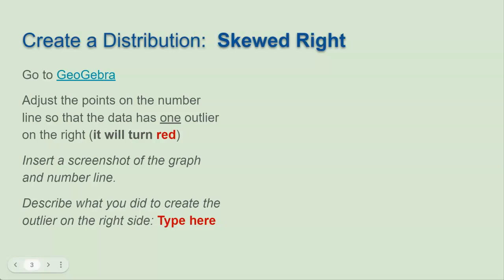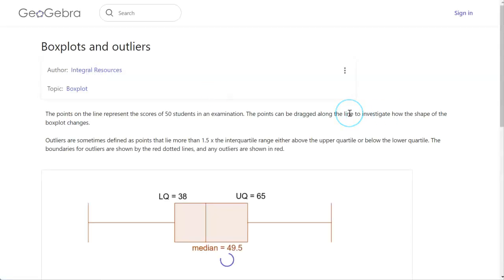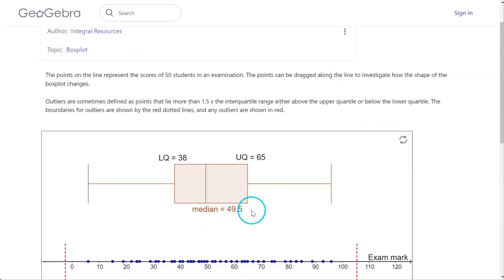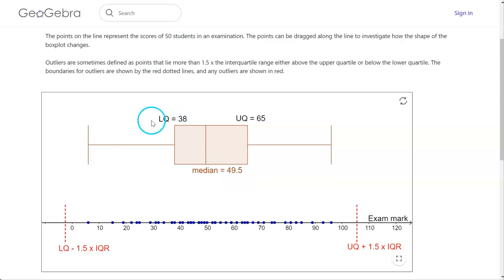So our last task is to visit GeoGebra, and we're going to use a box plot to get an intuitive understanding of how outliers work. So let's go to GeoGebra. Now in here you'll notice the median is given. You'll also notice it says LQ, that stands for Q1, and UQ, that stands for Q3. LQ means lower quartile, UQ means upper quartile, and in America at least we use Q1 and Q3 for that.